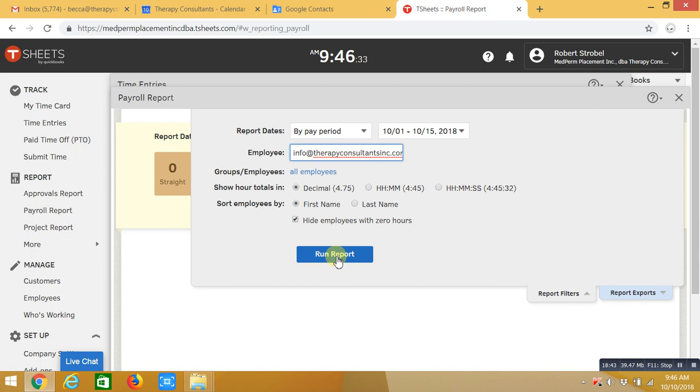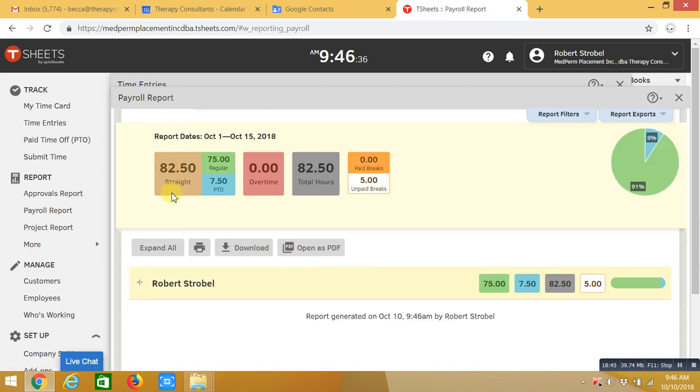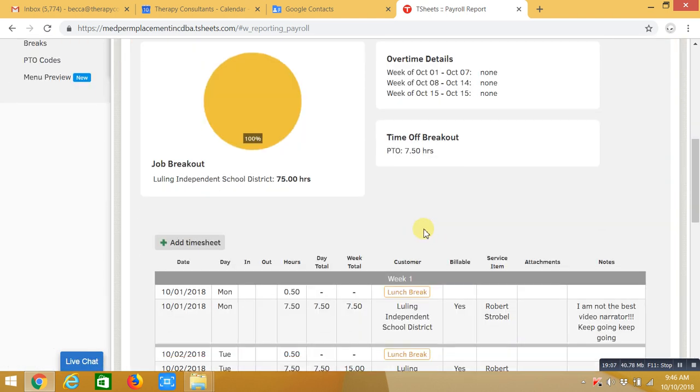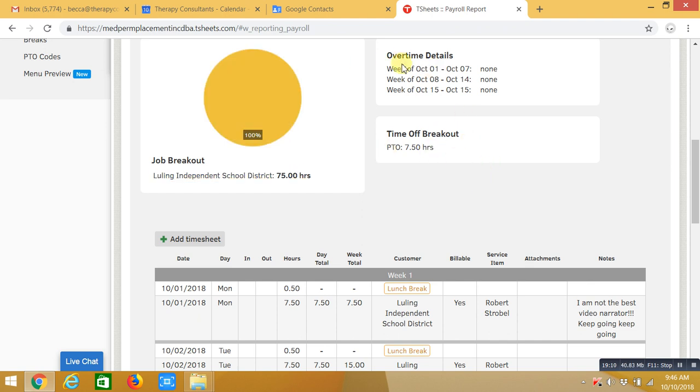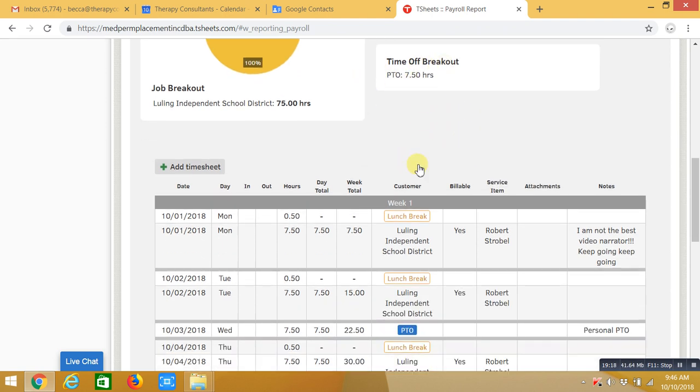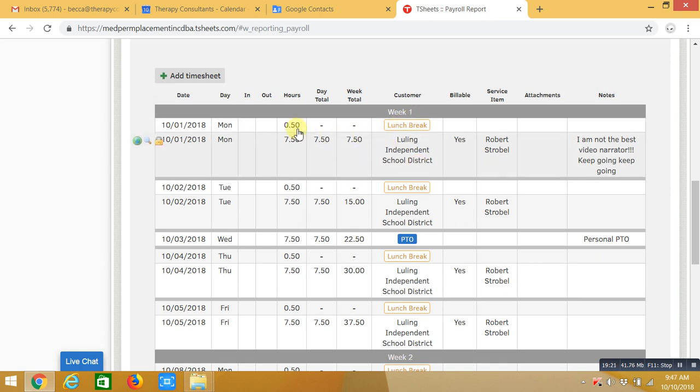Okay, it says I worked 82.5 hours and 75 were regular time. 7.5 were paid time off. It's got all these pie charts and things, and this is great. However, the expanded version of this report in this form isn't that pleasant to look at. I'll show you real quick. It's got a chart here. It's got all this overtime detail, which we never ever have overtime. It has your time off breakout, your paid time off, which is okay. This is sort of confusing though, it's got lunch break and then this and then this. We don't like this that much.